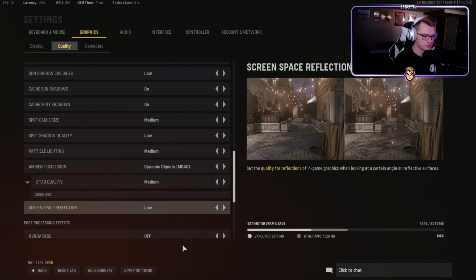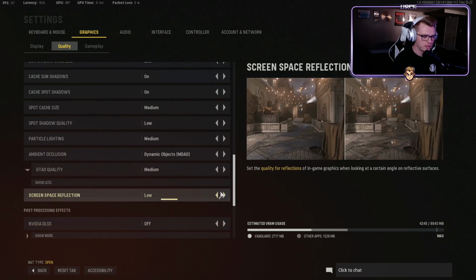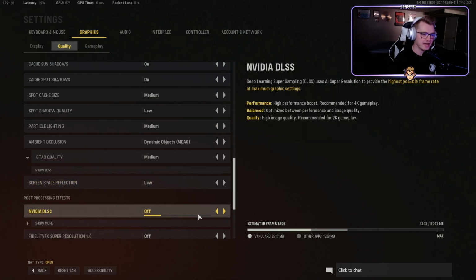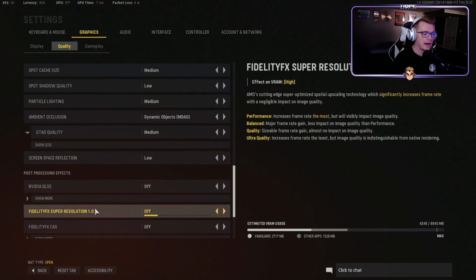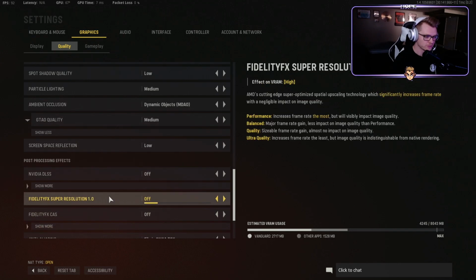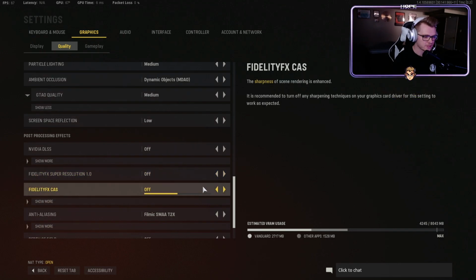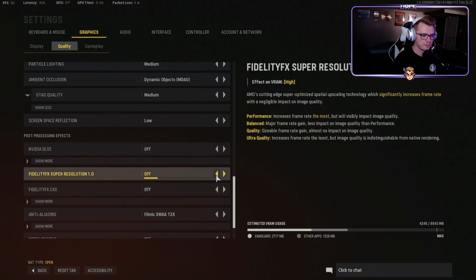Screen space reflection, put this on low. Again, this got changed when I relaunched it. I don't know why. NVIDIA DLSS, I have this off. You can try it and see if it works for you. I've actually found it to work better for me if I'm using this FidelityFX Super Resolution. Again, this got changed as well. I'm not sure why. I had it on quality.